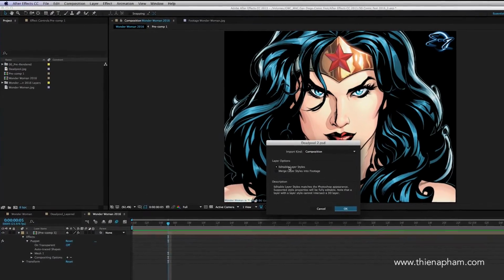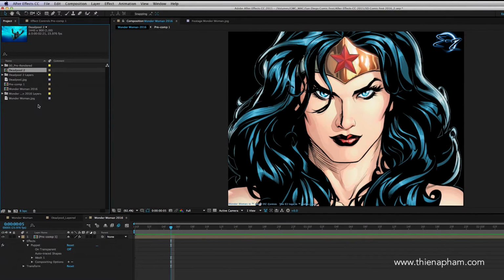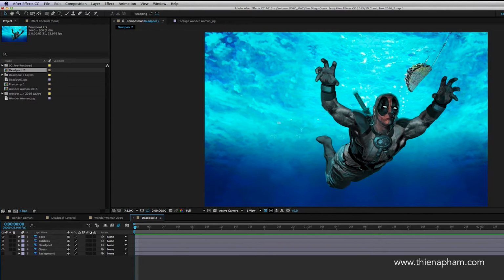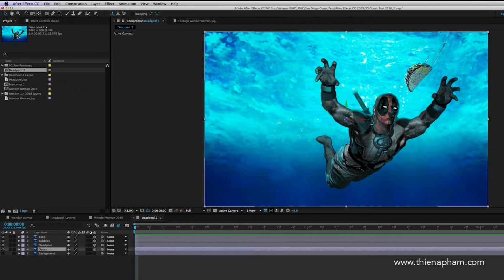Hit OK. Let's double click on this composition to open it up. Just like before, each Photoshop layer comes in as a separate layer here. Pretty neat. Let's turn 3D on for these layers so we can put them on separate Z spaces. We start with the ocean layer by selecting it and make sure we are on the selection tool.